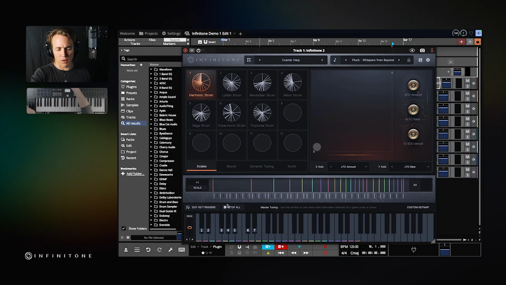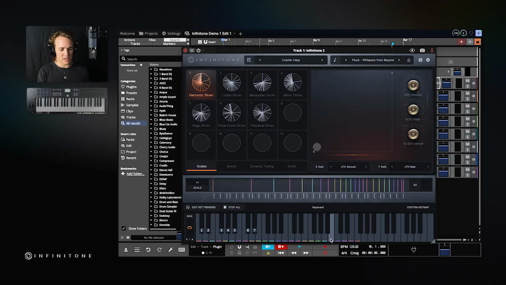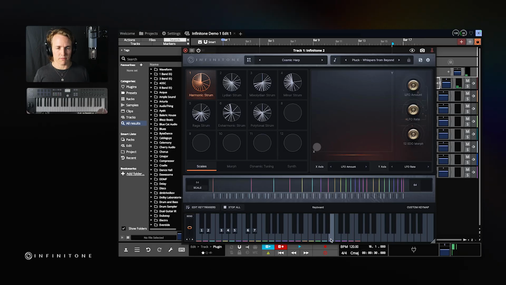And you'll notice that at the bottom of Infinitone 2, there's a keyboard mapping section, and you'll see some colors on the white keys. That just means that there's a scale mapped to the white keys of the keyboard. And just play the white keys. And you get a beautiful microtonal scale.